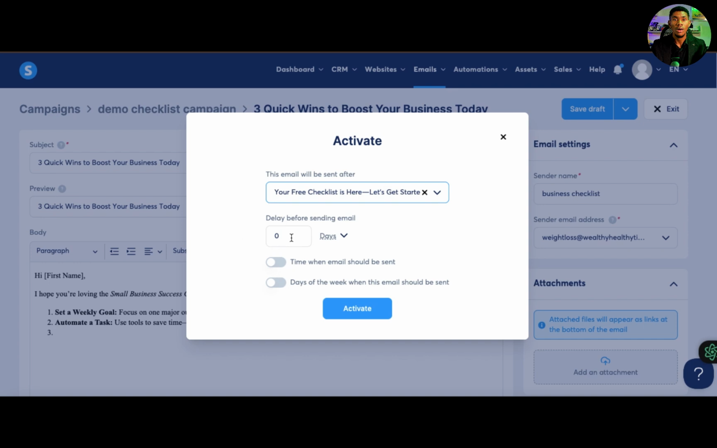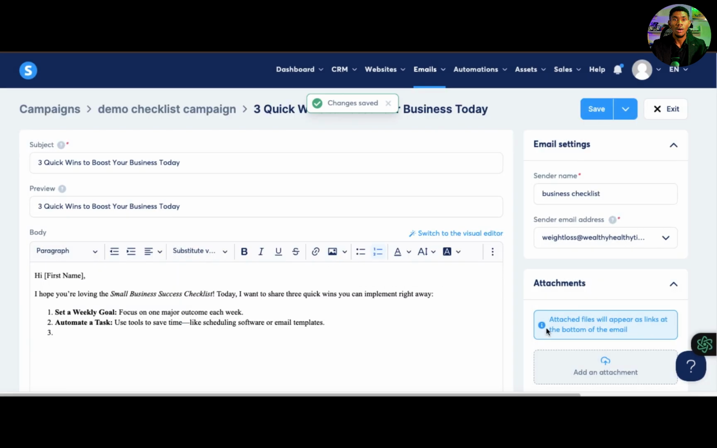But how long? Let's say 2 days. If it is 2 hours you want, you can select here and you see hours and minutes. But the first email should go immediately. The second email should go 2 days after I've sent the first email. So whenever you download this stuff, this thing will kick off automatically. And I'll just say activate. So now I set up this sequence.